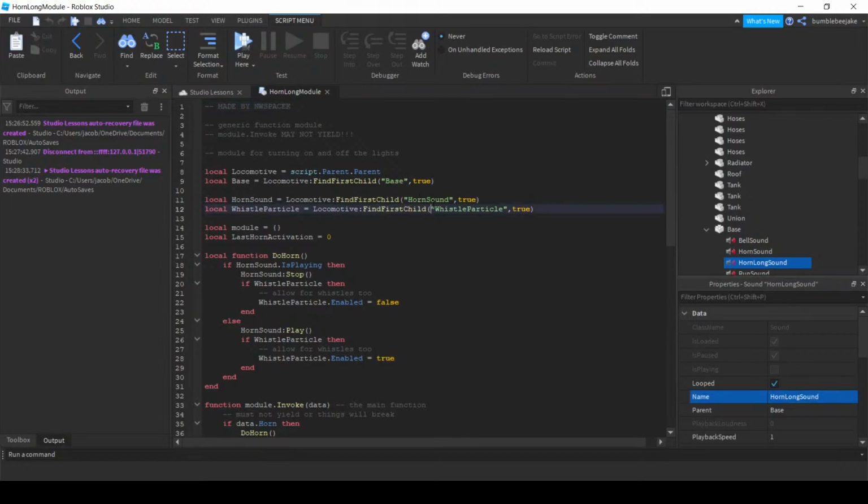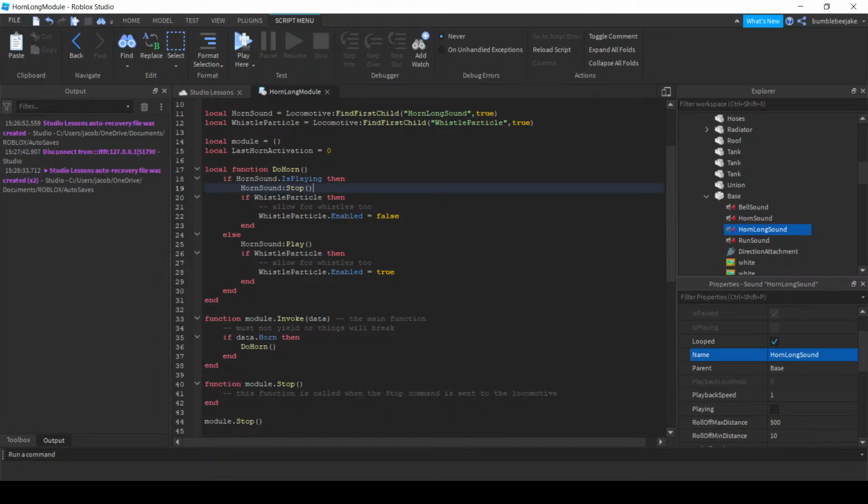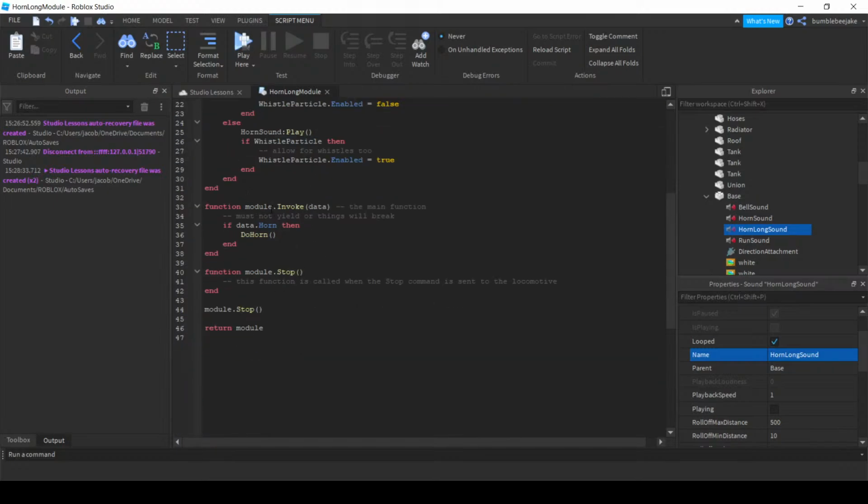So what we have to do in the script here, after I've named that, is go to the horn sound variable where it's declared, and where it says find first child, rename the horn sound to whatever you named the sound file, which I've called horn long sound. That's almost what you have to do. Then you go down here where it says function module dot invoke data. If data dot horn, you need to do horn long, just how you did it on the controller. So horn long.